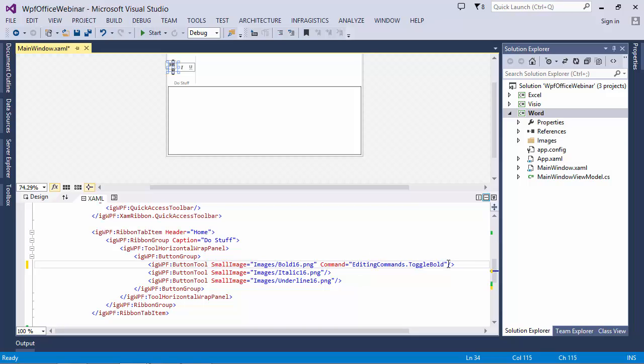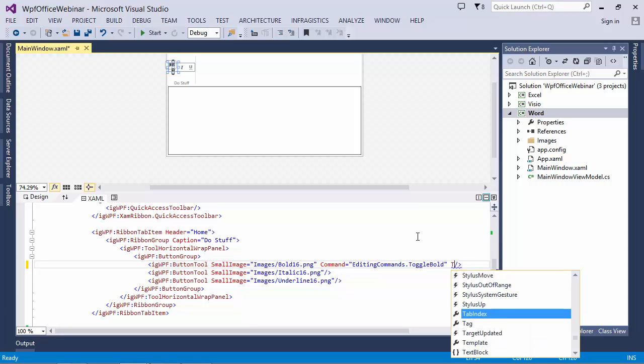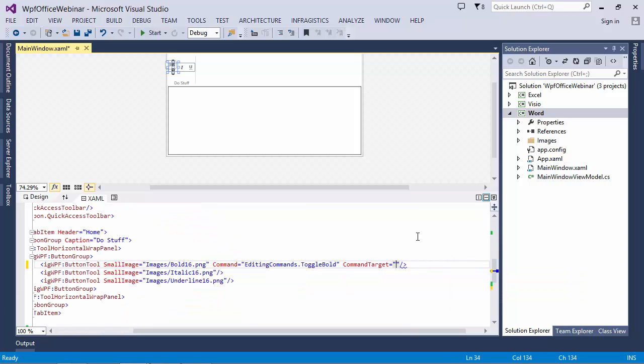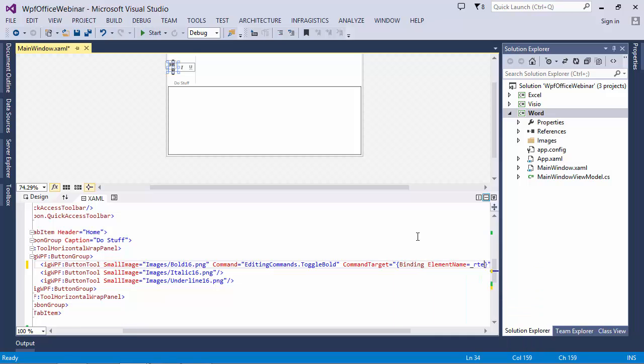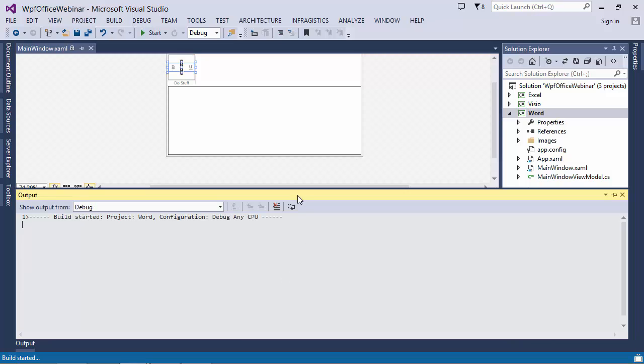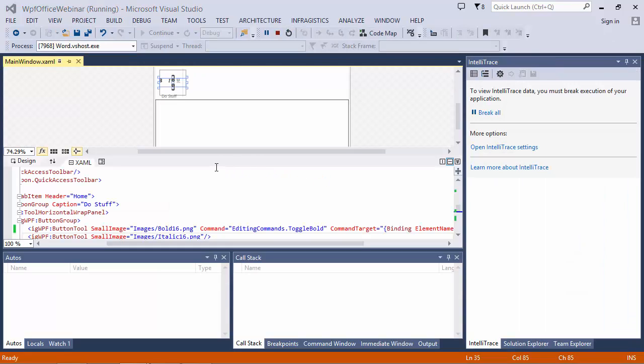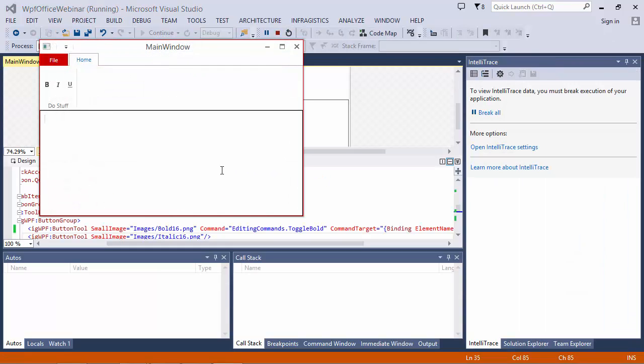Okay, now I've set this command, but it needs a target, right? So I'm going to set the command target to a binding with element name RTE. So what this is saying is, hey, what we're targeting here is our rich text editor. And whenever I click this button, I want to invoke the toggle bold command. So let's go ahead and run this app. We're going to type some text into the text area. I'm going to double click to highlight it, we'll hit bold, and sure enough, it's bolded.